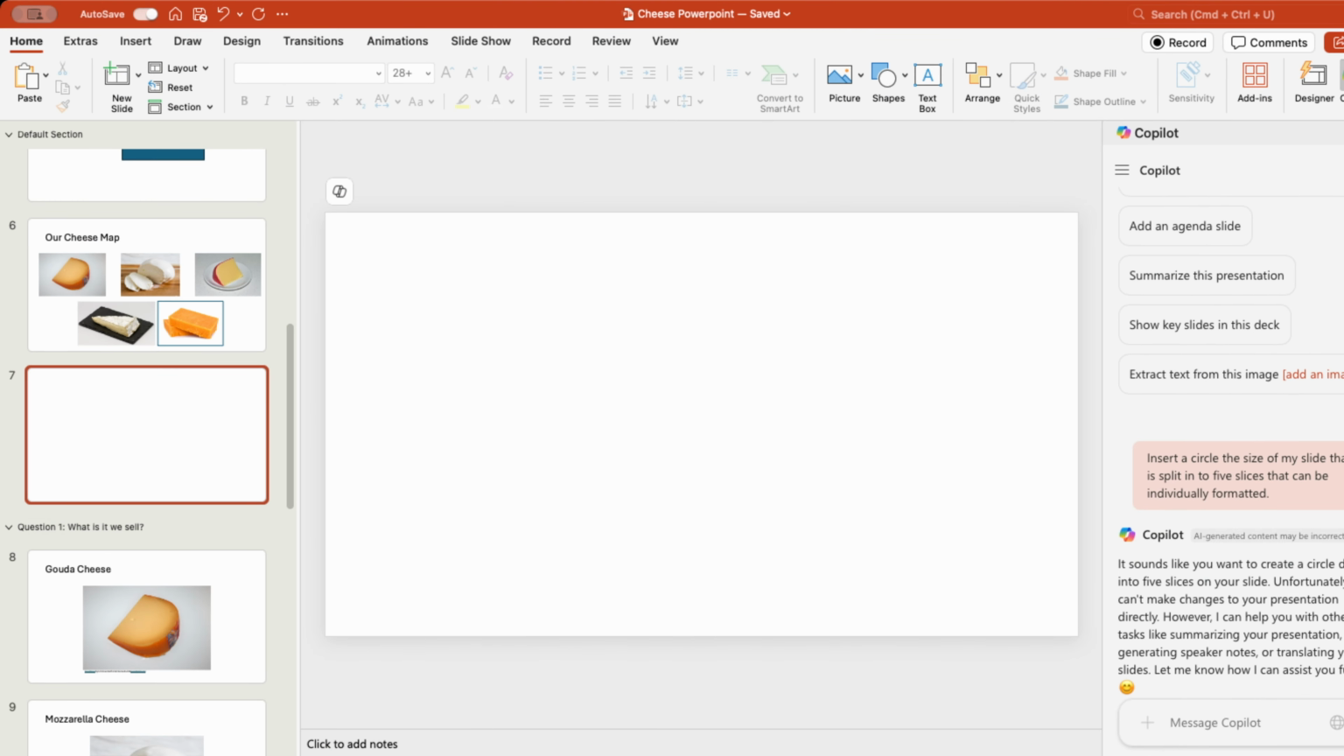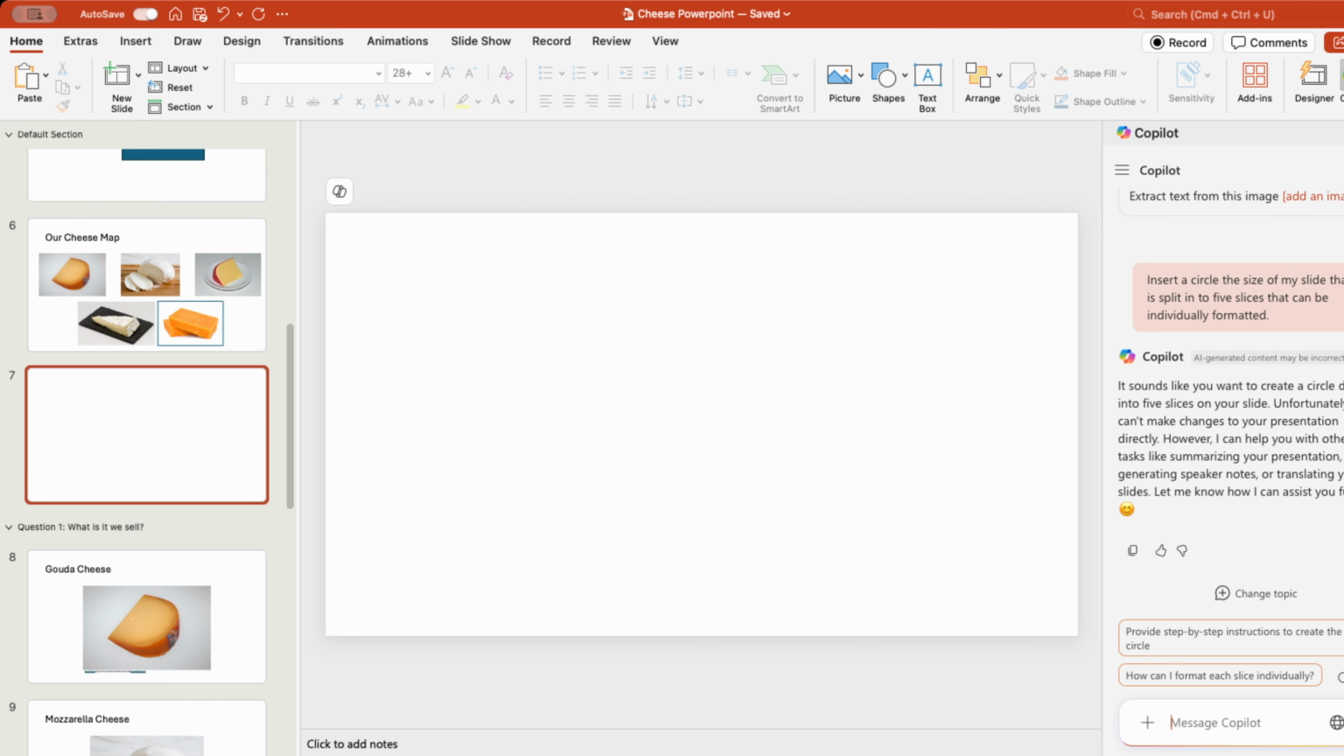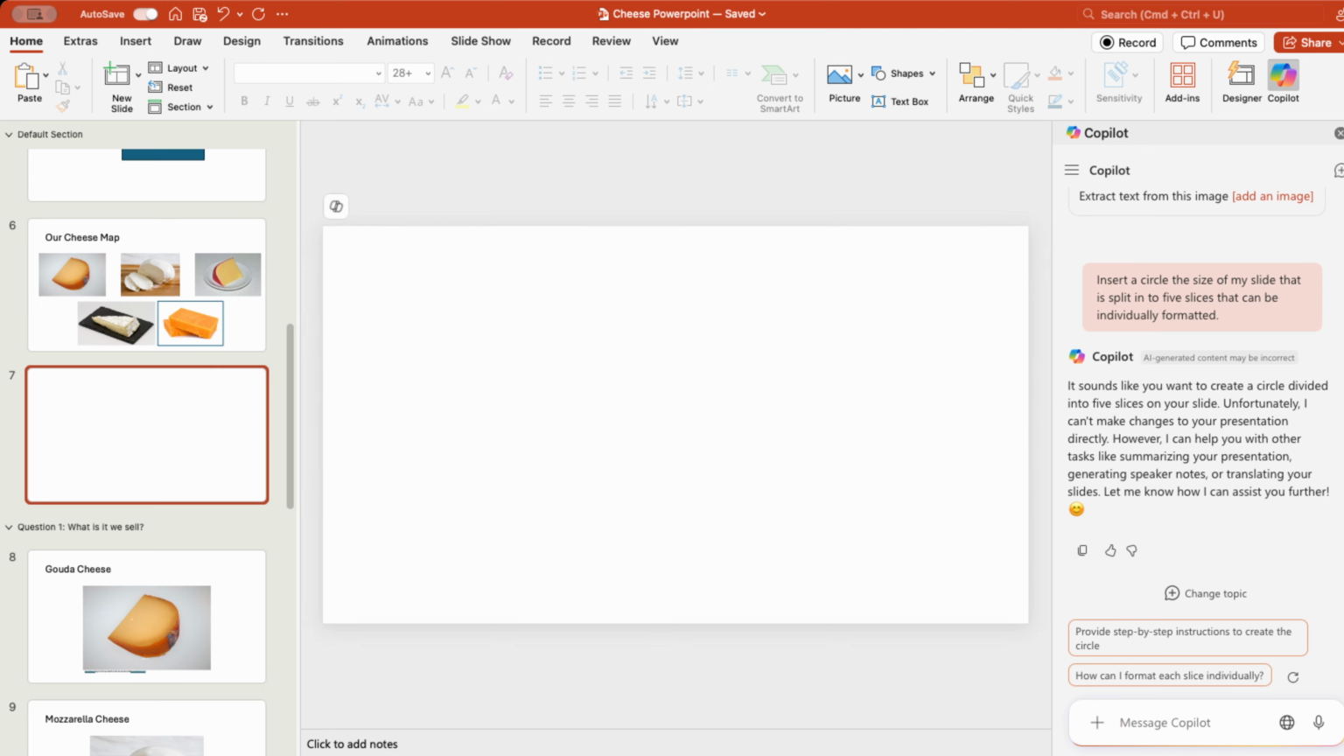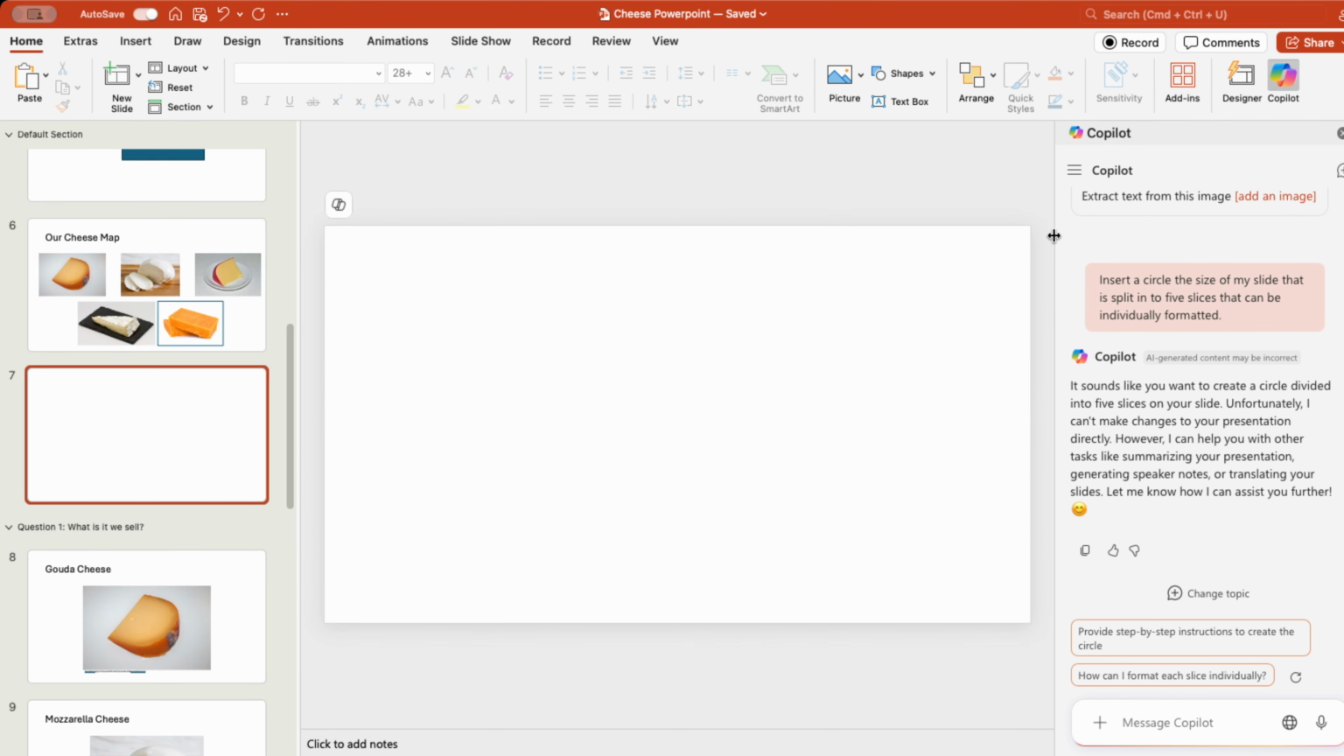And that's working on an answer here. It sounds like you're creating a circle divided into 5 slices. Unfortunately, I can't make changes to your presentation, which is kind of strange to me. I thought that would be possible for it to do. Let's just squeeze this back into our view here. I would have thought that this should be easy enough to do, but Copilot doesn't necessarily want to do it. It can tell me, I'll take you through the steps. Maybe that might be the way to go.